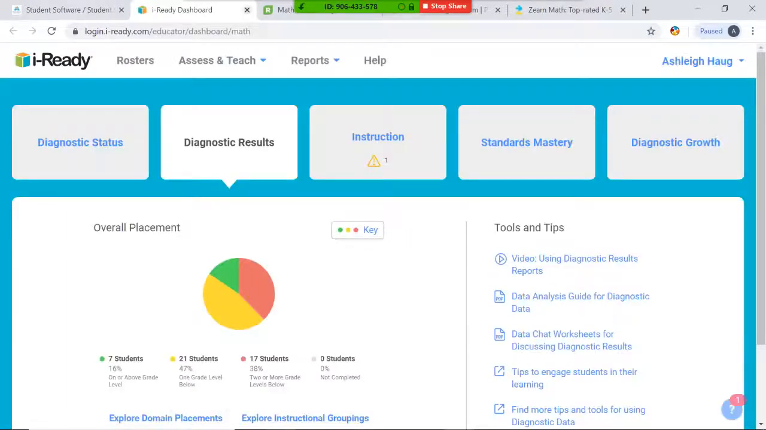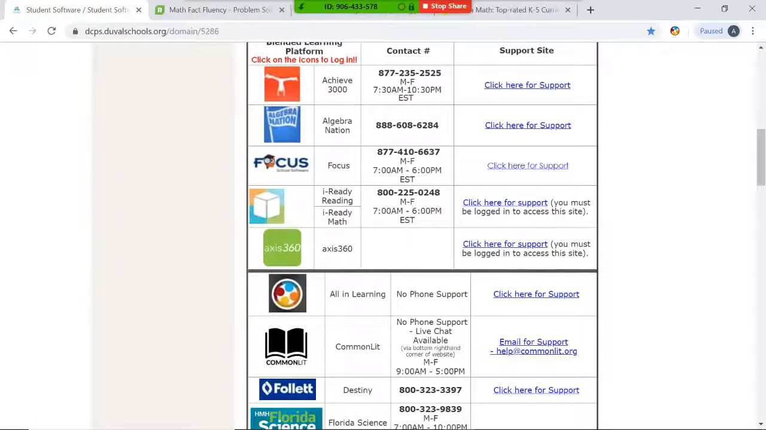Basically, what iReady is, it gives them a diagnostic at the beginning of the year to see what their current level is, and then gives them lessons to try to build them up to their current grade level. So for example, if your child is working on a third grade level, it's going to give them lessons that push them all the way to a fourth grade and beyond.